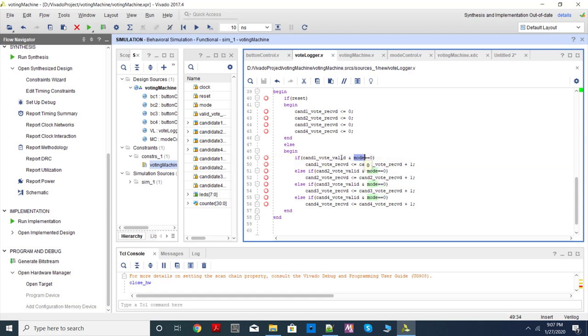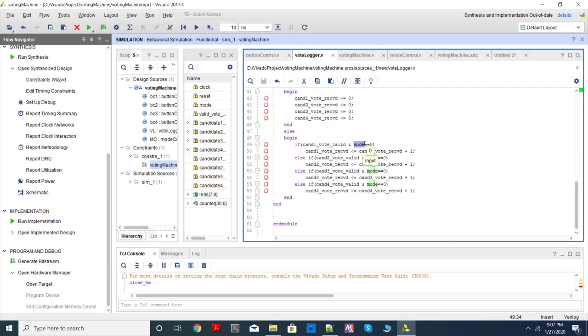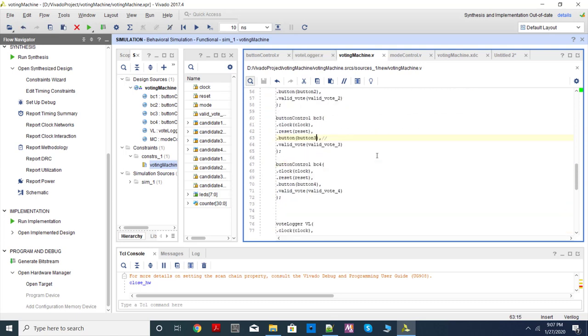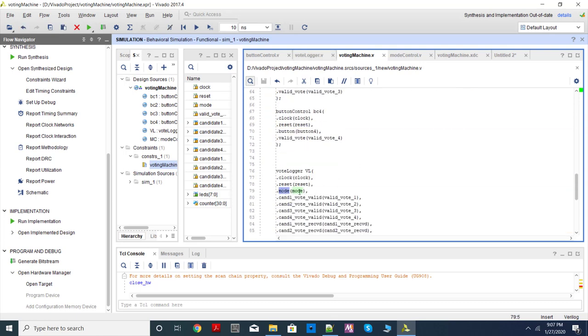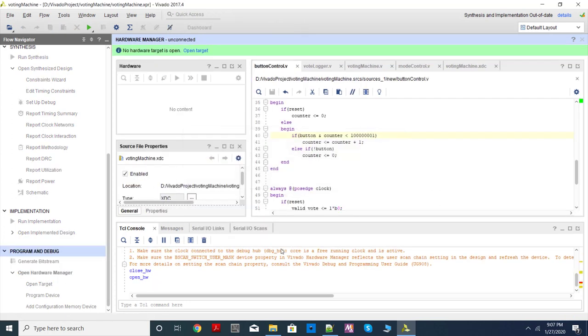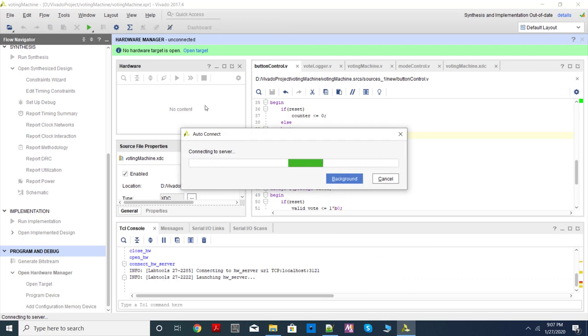So I need to add this vote to the vote logger and put this condition equal to 0 everywhere. And in the voting machine top module, I need to add that port and connect this. Okay, that's it. Once this much is done, pretty much the design is running. So let's see it. I am programming the board now.